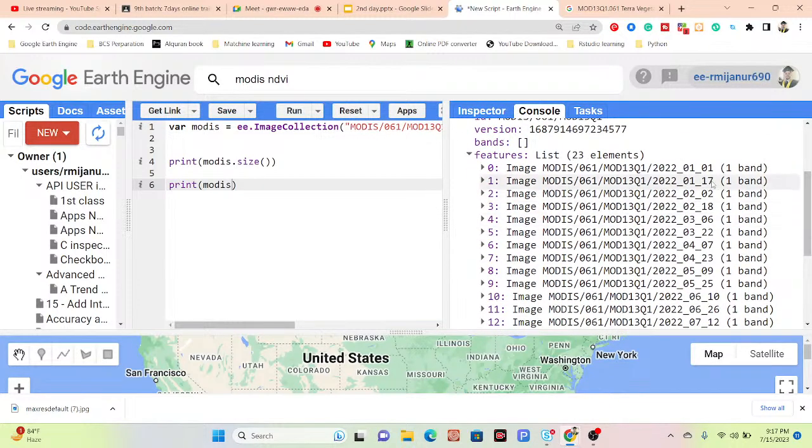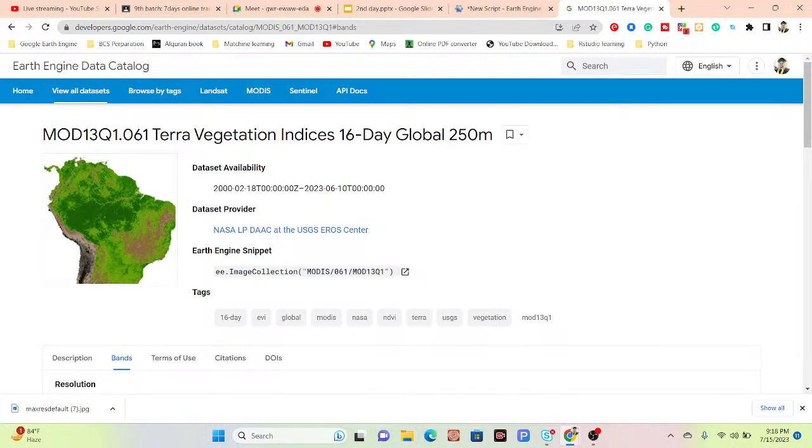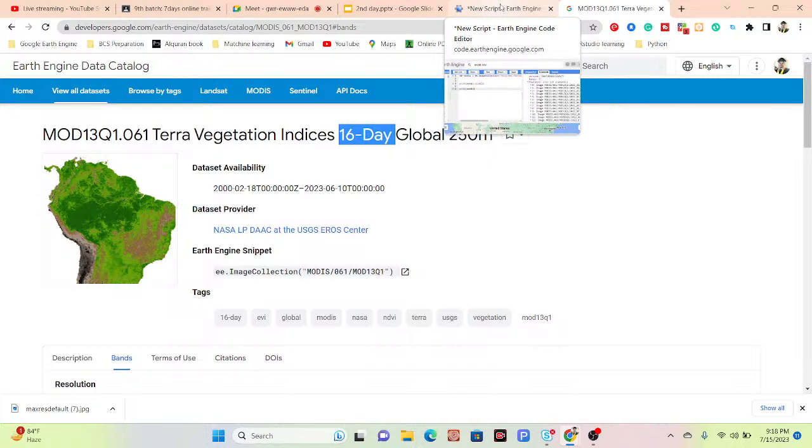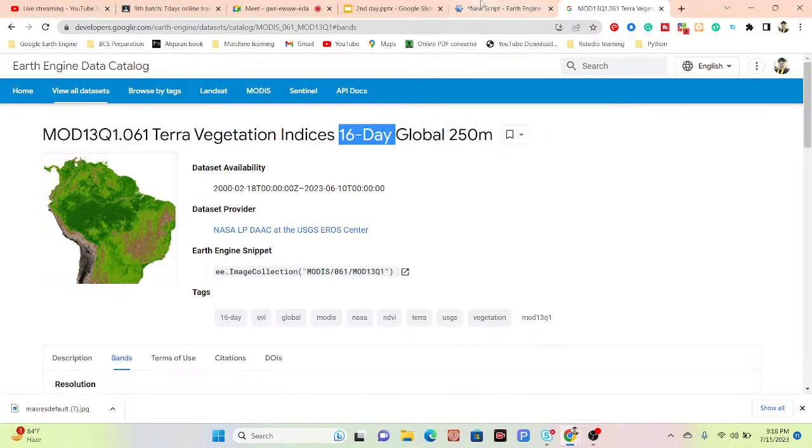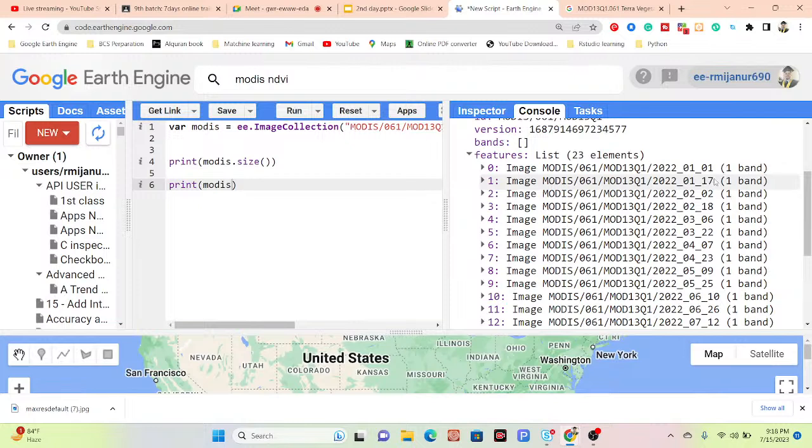You can see the first image is 1st January, then 17th January, 2nd February, 18th February. So we can see the time interval from one image to the next is 16 days. That's why this image collection is called the 16-day global. From one image to another we get a 16-day interval. We can also get 8-day, where one image to the next is an 8-day interval, or 32-day or annual. This time it's the 16-day: the first image is 1st January, the second image is 17th January, then the third image is 2nd February. So the interval for this data set is 16 days.